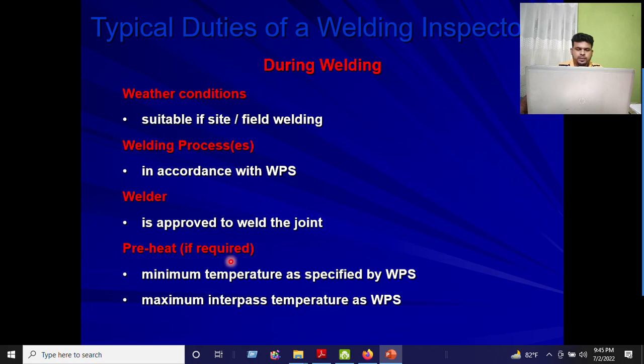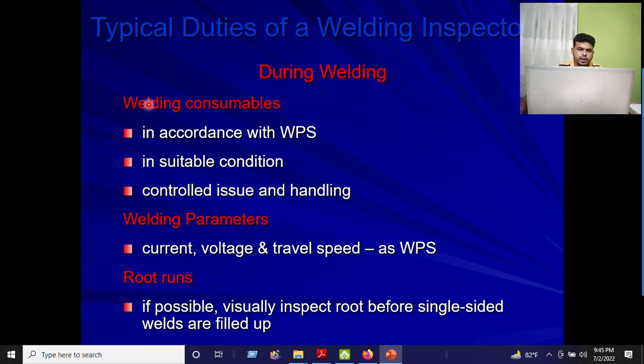The preheat, if required, must be at the minimum temperature as specified by the WPS. Then the maximum interpass temperature as per the WPS. Then welding consumables must be in accordance with the WPS, in suitable condition, with control of issue and handling. Then welding parameters, current, voltage and travel speed, as per the WPS. These are the things we have to check.